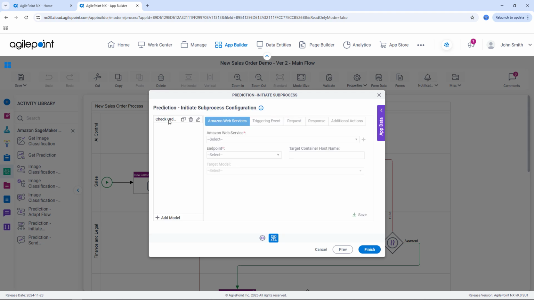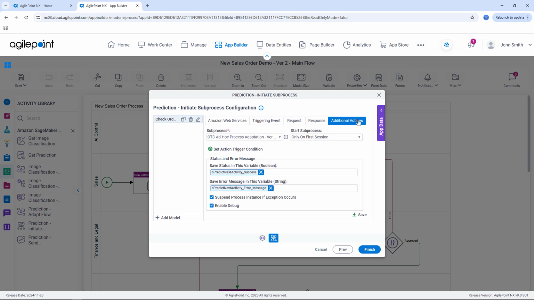So I'm going to select my model, navigate over to additional actions, with the main difference here being I can select from a globally reusable sub-process that I can initiate when certain conditions are met. So now that I've configured the sub-process that I'd like to dynamically instantiate, you're noticing here that I can start that sub-process only under certain sessions, the first session or for all sessions, as an example.